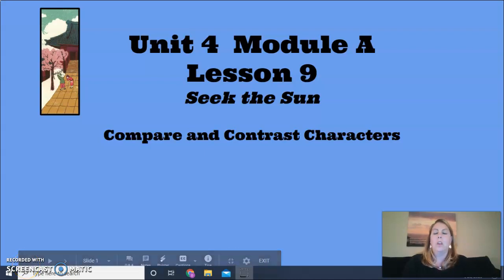Hi, second graders. We're going to take a look today at Seek the Sun. It's from Ready Gen Unit 4, Module A, Lesson 9. On Monday, Mrs. Sodden read the story Seek the Sun.